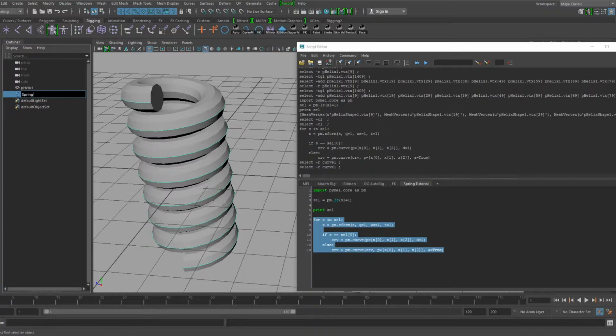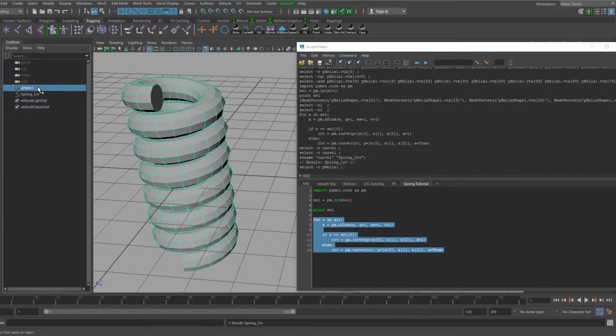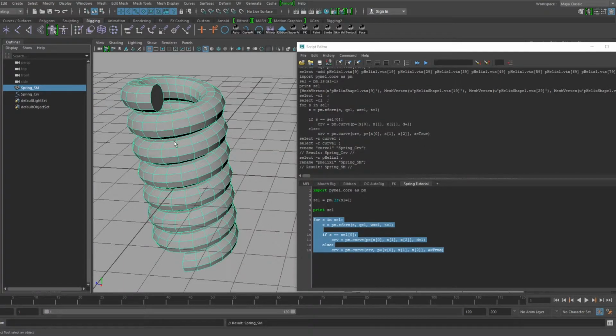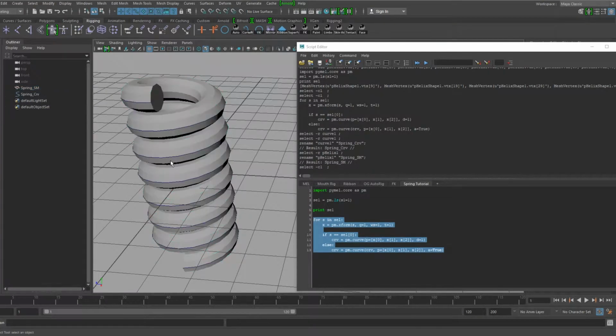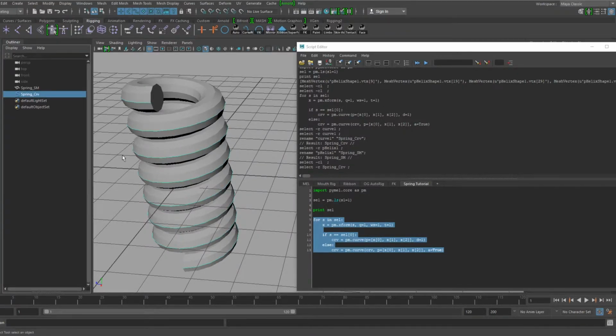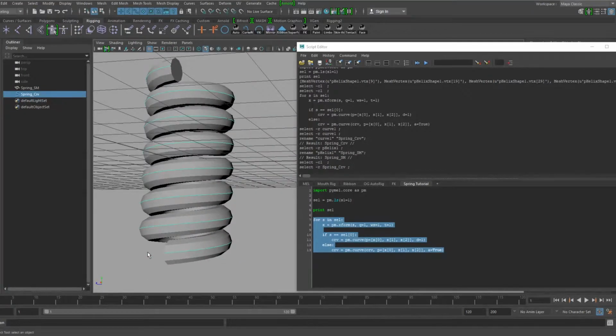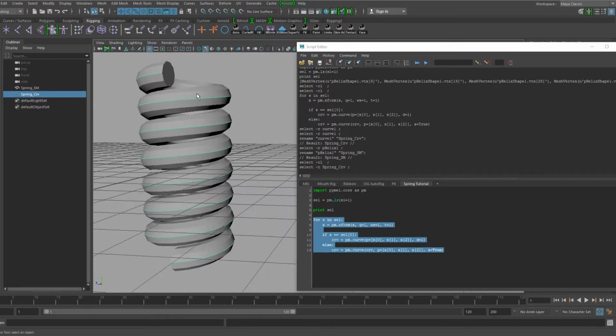Let's name this spring curve. And we'll call this one spring static mesh. Alright. So, now that we have the curve, something important that we need to do is make sure that the curve is facing the right direction. So as of right now, it's going from bottom to top. And if that's what you want your spring to do, great. But for our circumstance, we want the spring's joint to be at the top and go down.